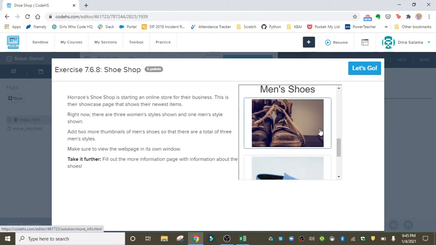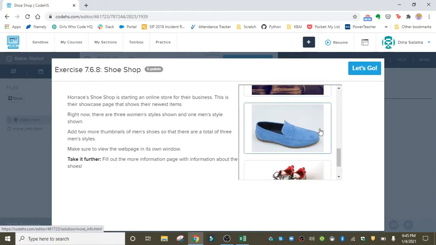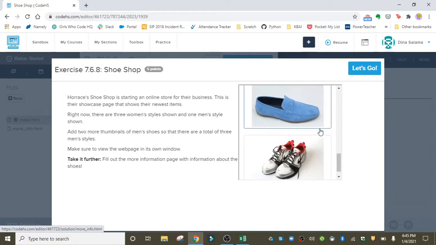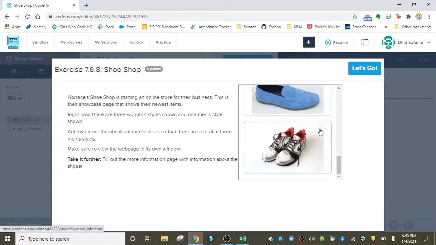So we're going to add in 2 additional men's shoes, but our goal is to basically present them as these small, tiny thumbnails. And we're going to do that by using the Bootstrap thumbnail class. Super easy. You're going to see in a moment. And our final result should be a grid of 3 men's images to complete the web page. All right. If you want to take it a step further, you can fill out more information on the shoes on the more info page, but we'll get to that later. Let's go ahead and dive in.